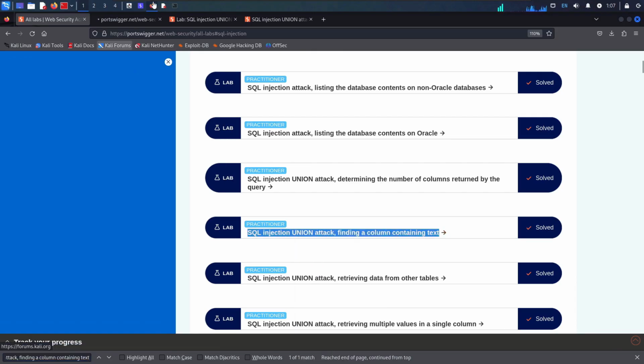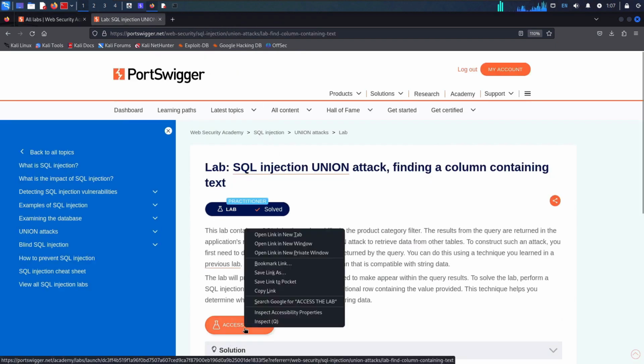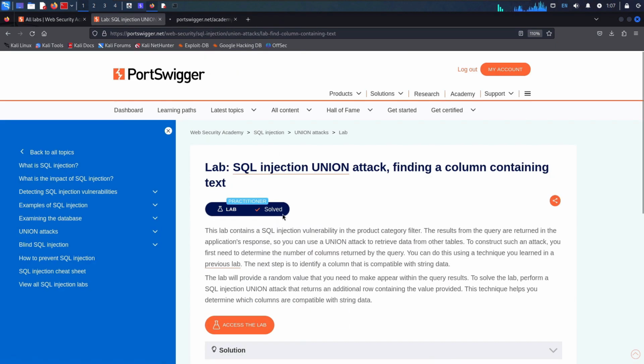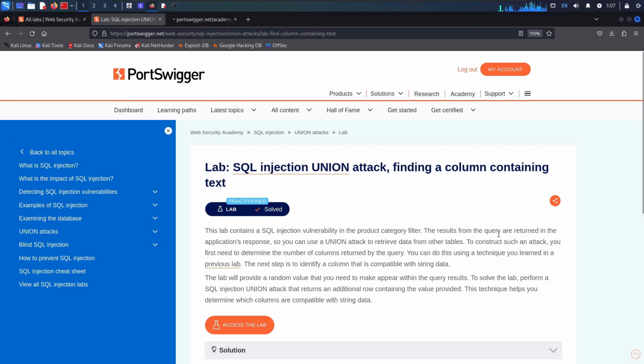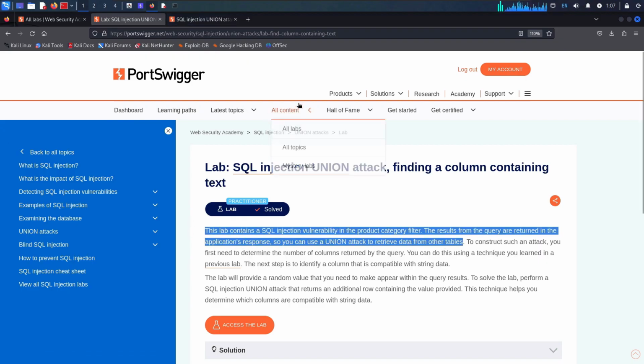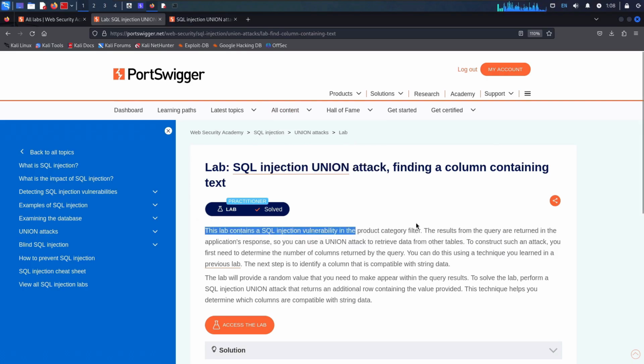Here we have it, so just open it, and after opening it, you can see that we have a new lab. Just access it. Basically this lab contains a SQL injection vulnerability in the product category filter. The results from the query are returned in the application response. You can use a union attack to retrieve data from other tables. As we have learned all this in our previous labs, basically we have to retrieve the data from the tables, and the vulnerability exists in the product category filter.